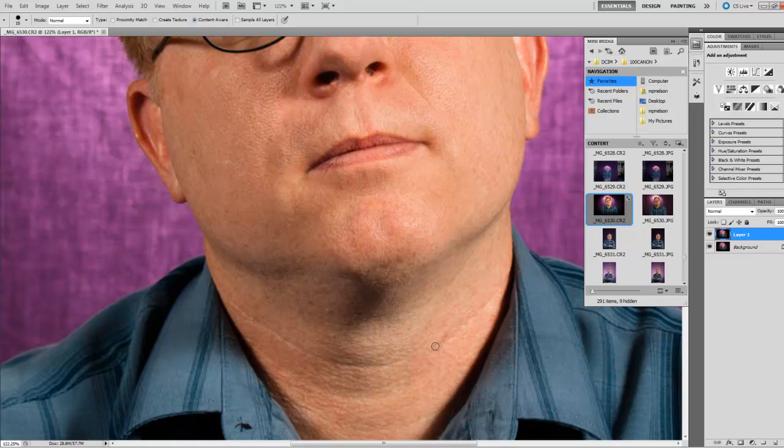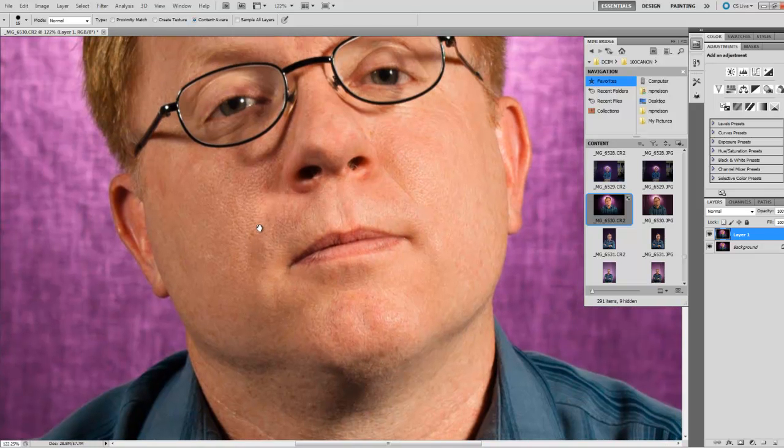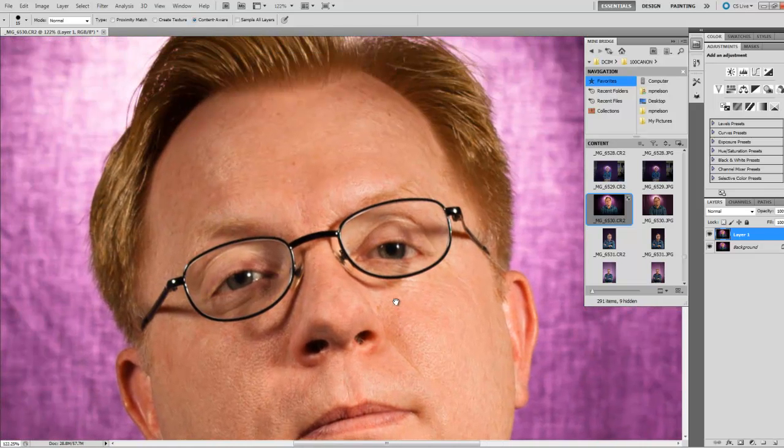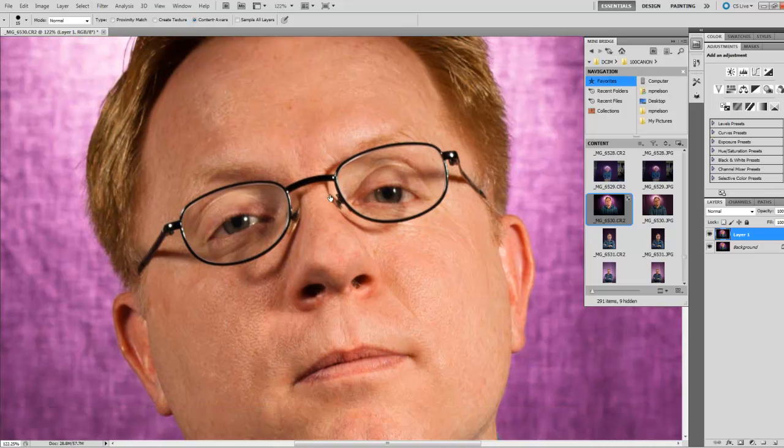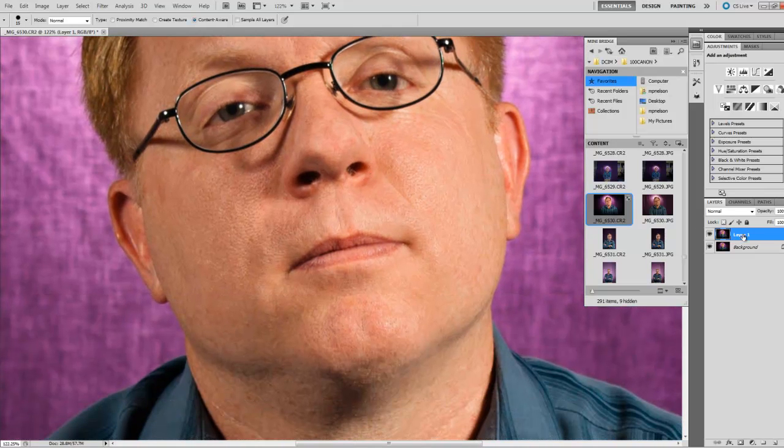I'm just going to get something on the neck here. A few of these little spots that are there. Take care of that. Look at that freckle right there. Are there any other spots that I need to clear up? Now I'm working on layer 1, you'll notice. Any changes I make while layer 1 is active don't affect the background layer.